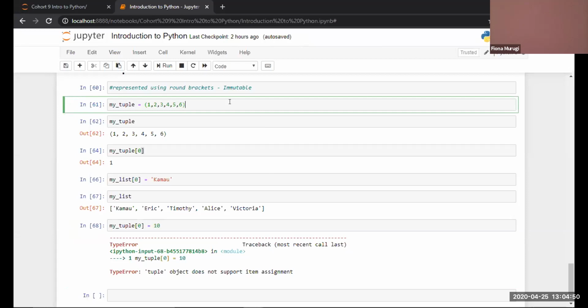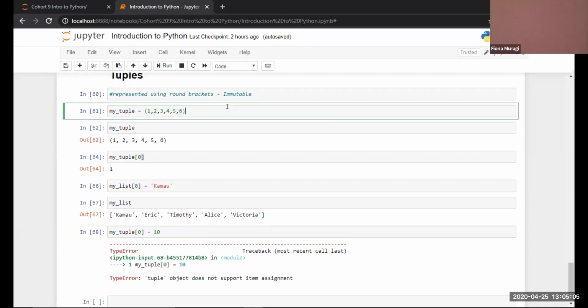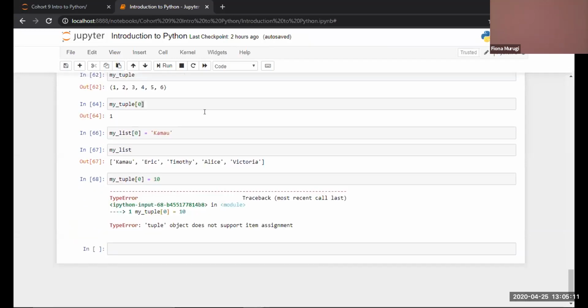So tuples, you work with tuples when you don't want to mess with the data that you have already passed within it. Again, with data types, you're going to be working with whichever data type is relevant to you. So if you don't want any changes to be made to the data that you have, you can use tuples because they're immutable.